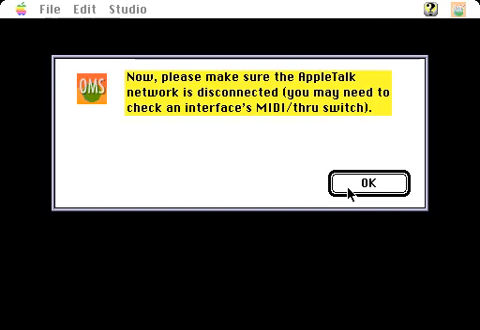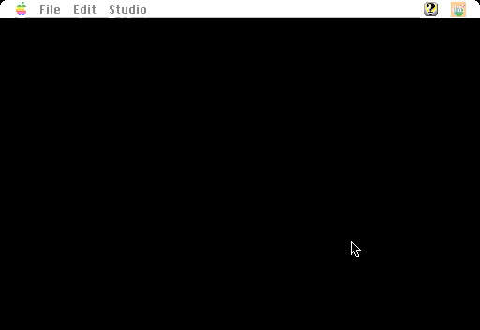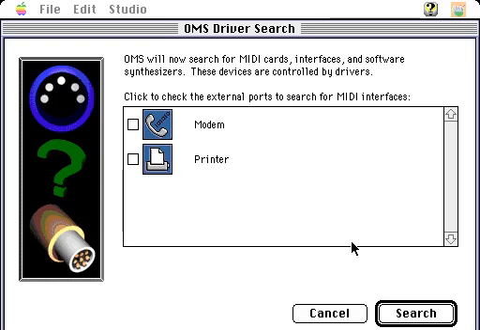The AppleTalk Reminder dialog appears. Disconnect your AppleTalk network and click OK. The Create a New Studio Setup dialog appears. Click OK. OMS drivers will scan your computer ports for connected MIDI interfaces.